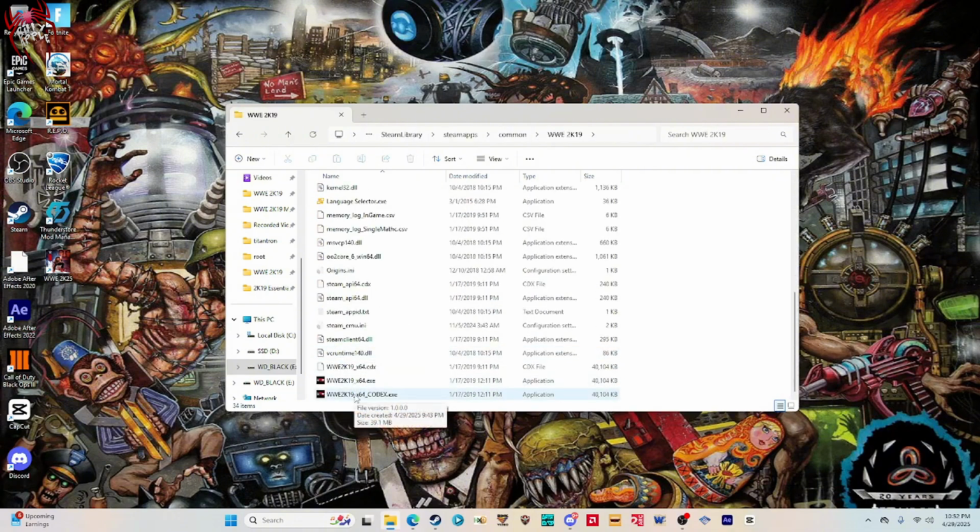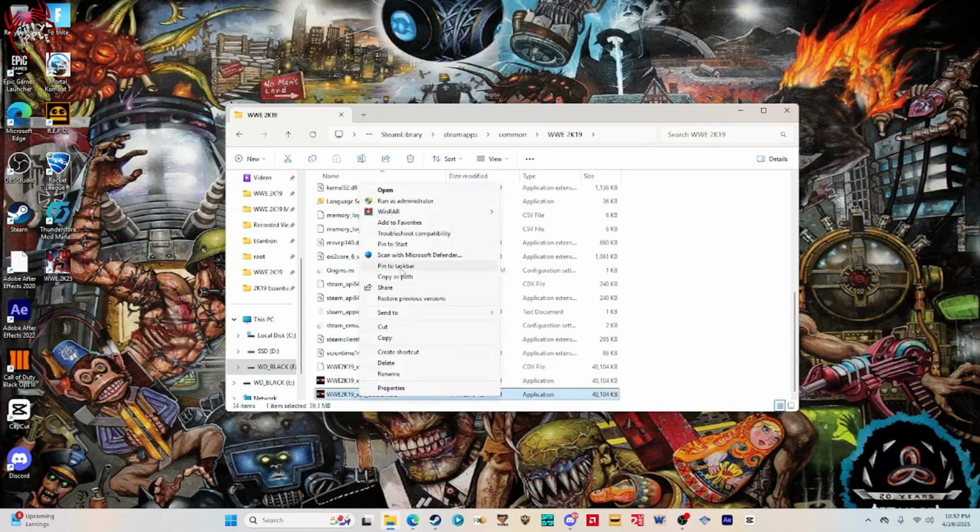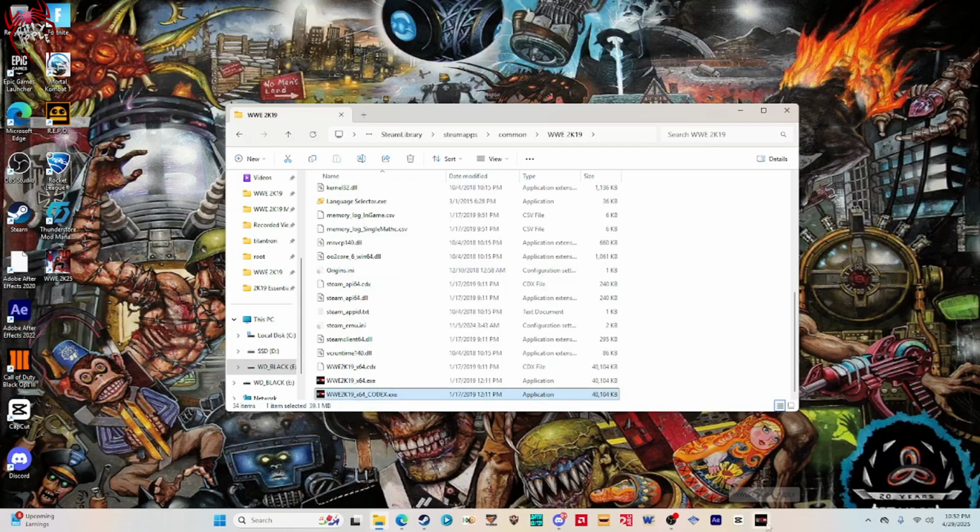What I recommend, because this is going to be the exe that you constantly open up, is right clicking it, going to show more options, and pinning it to the taskbar if you haven't already. So you can immediately go right into it and boot up the game from here. But I'm not going to need it because this isn't my copy of the game. So what you want to do now is open up the game.